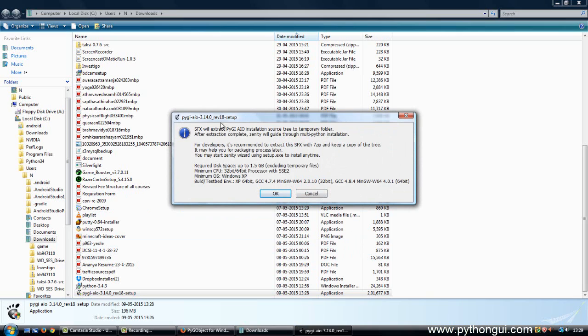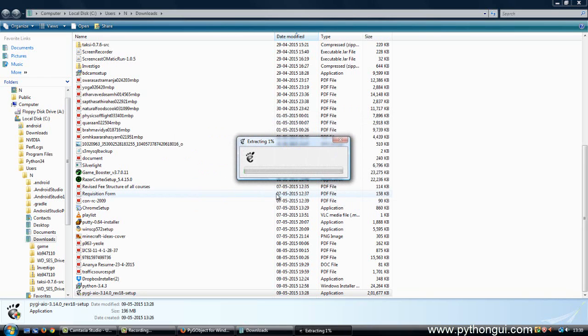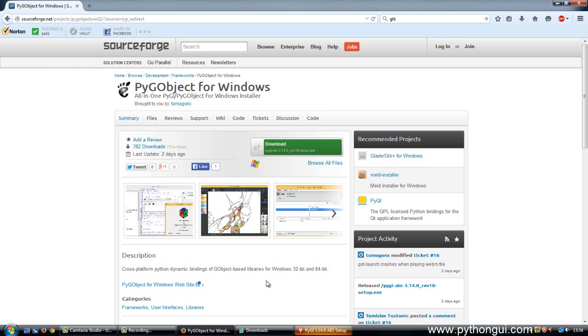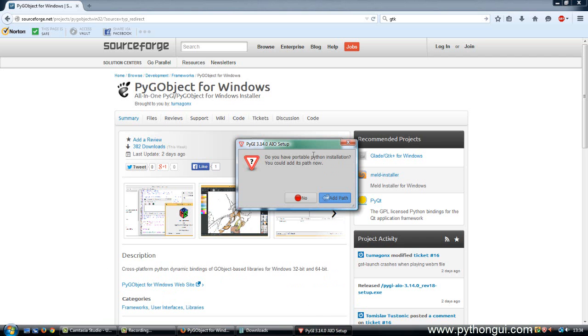So the PyGIO setup window is opened. Click on OK. It is showing that the required space needs to be 1.5 GB and minimum OS Windows XP. So I selected OK. Extracting completed and it will show this window. Do you have a portable Python installation? You could add its path now. We already installed Python and set the path in the system path variable, so I hope it will automatically select. So I'm going to select no.